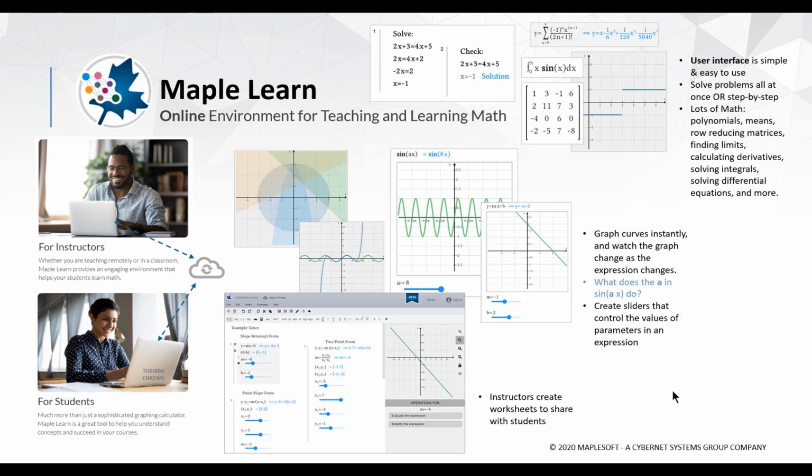Now, one of the motivating factors for building MapleLearn was to respond to educators who told us that while Maple is very easy to use and a valuable tool for learning, sometimes students found the sheer volume of everything Maple could do to be intimidating. So for MapleLearn, we wanted to focus on just what is needed for teaching and learning math courses ranging from high school to end of second year university.